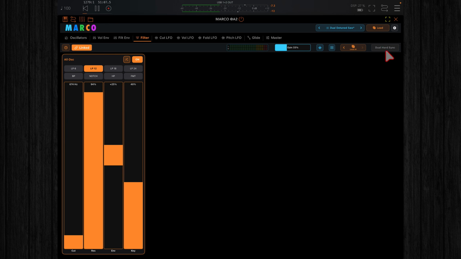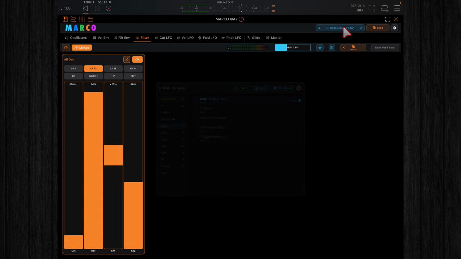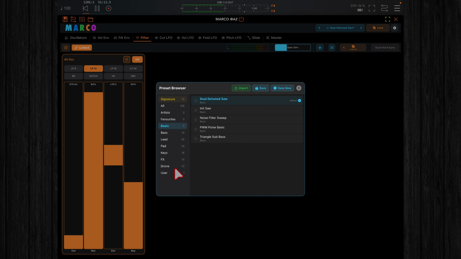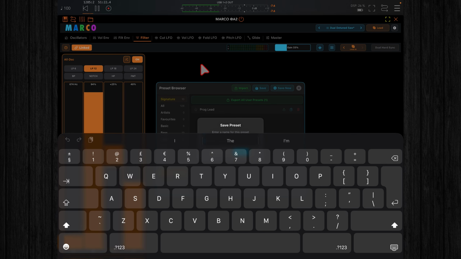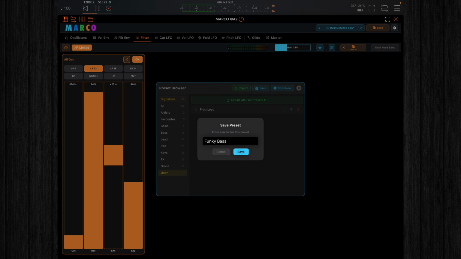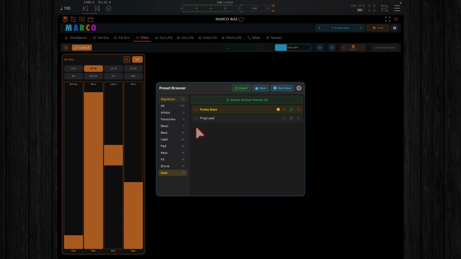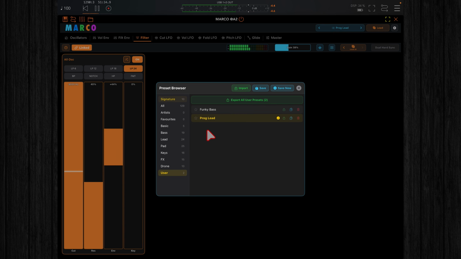And when you're happy, you could go into your preset manager here, and you can save a new patch. So this would save the patch that I've got now, but I'm going to save a new one. I'm just going to call it funky bass. Look at that. Look, save. And I've got my funky bass next to my prog lead. Okay, so you can submit your own presets, which is cool.